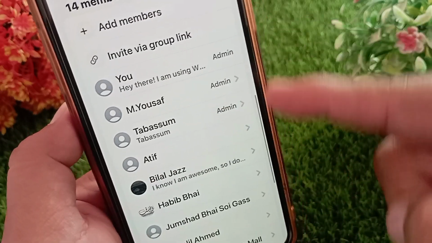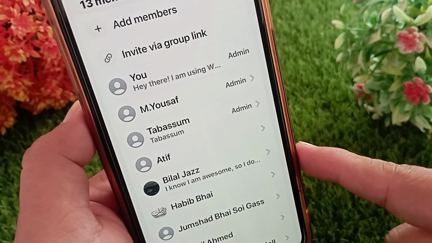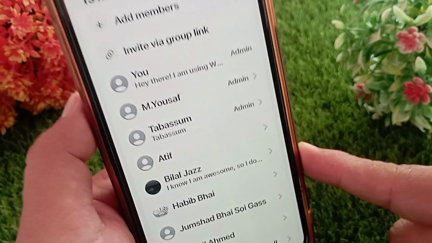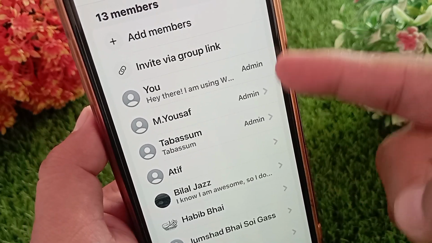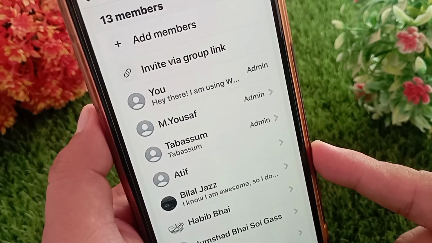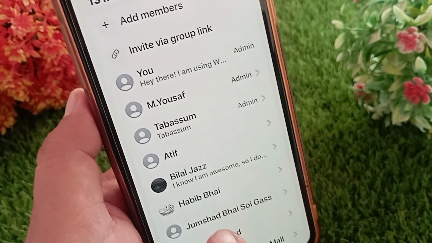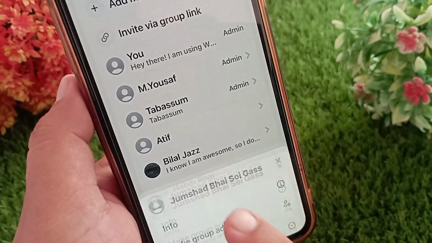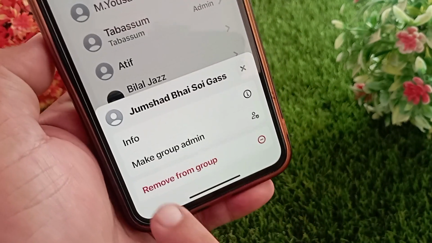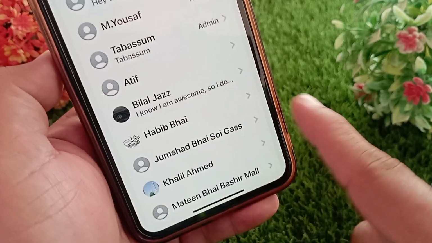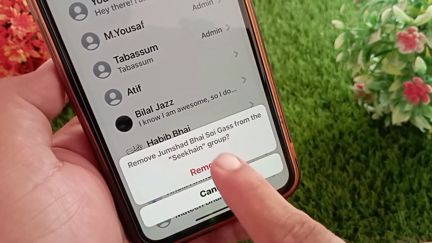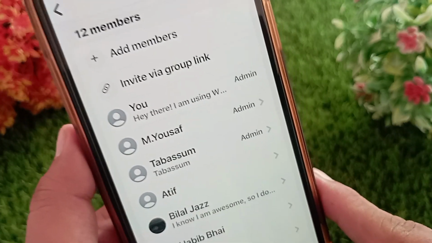Here you'll see the full list of group members. Admins will have a small admin label next to their name. To remove someone from the group, simply tap on their name. Then select Remove from Group. Tap Remove to confirm. That's it.